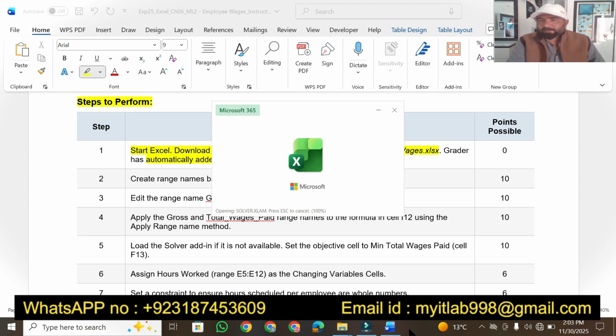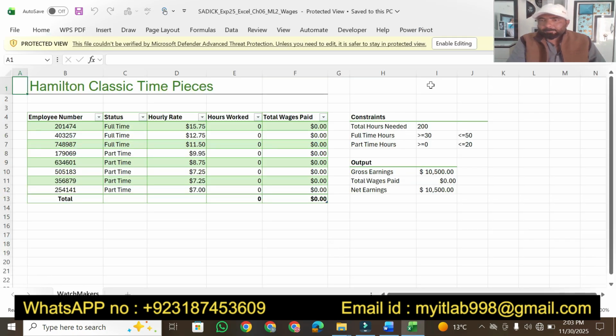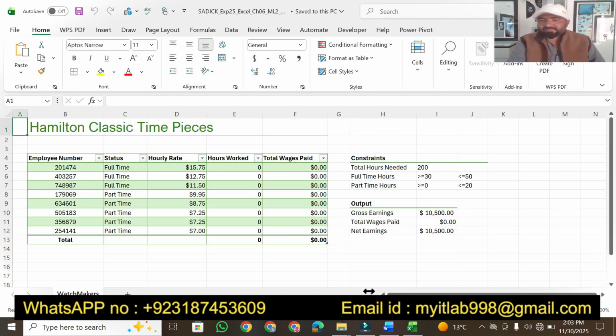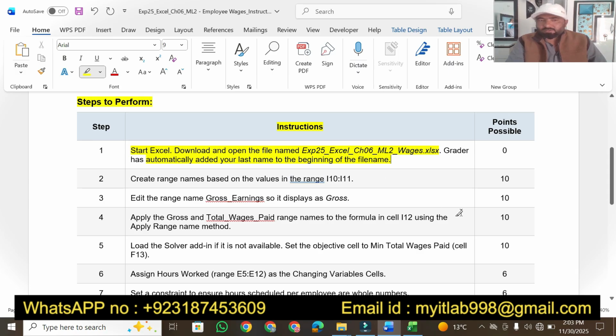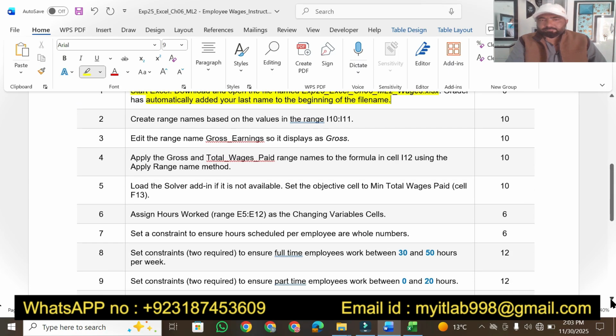It is just opening. Then we have to click on enable editing so we can add to the sheet in Excel. So question number 1 is done. Now we are moving toward question number 2.